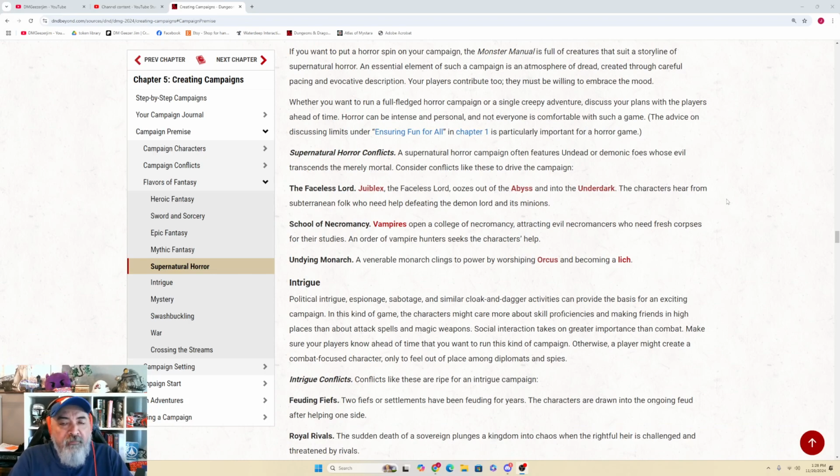Supernatural horror conflicts. A supernatural horror campaign often features undead or demonic foes whose evil transcends the merely mortal. Consider conflicts like these to drive the campaign. The Faceless Lord. Juiblex, the Faceless Lord, oozes out of the abyss and into the Underdark. The characters hear from subterranean folks who need help defeating the Demon Lord and its minions.